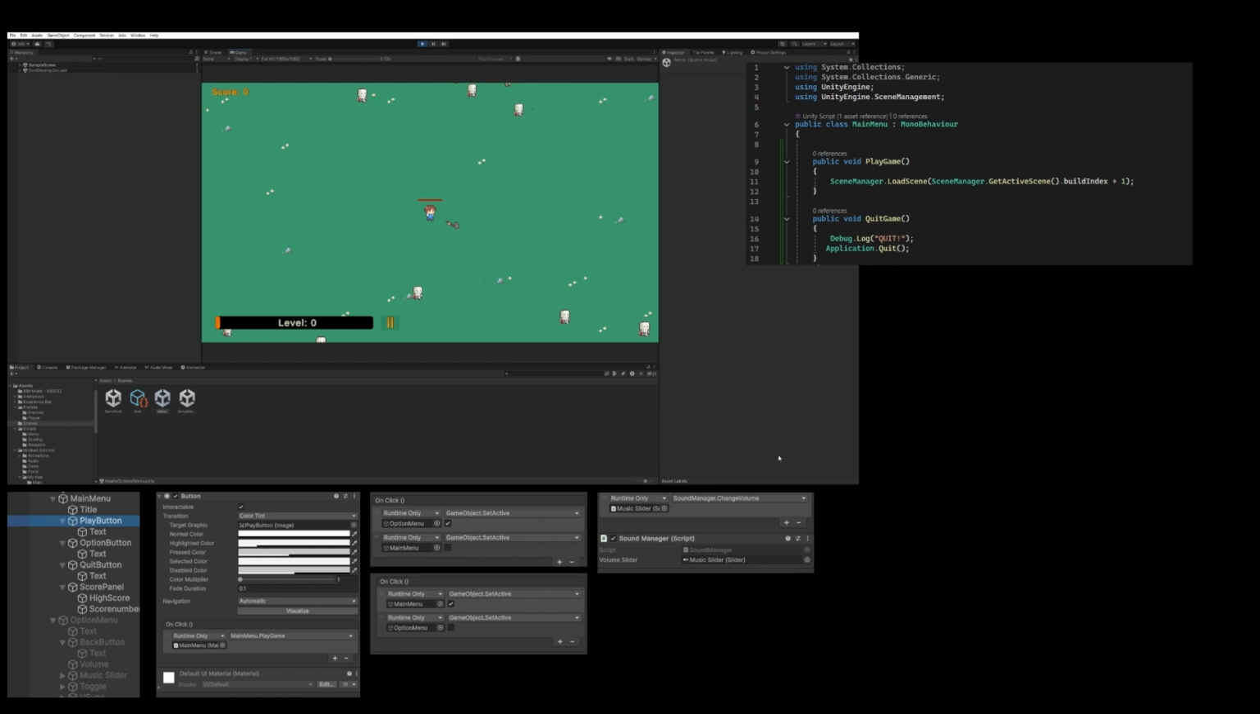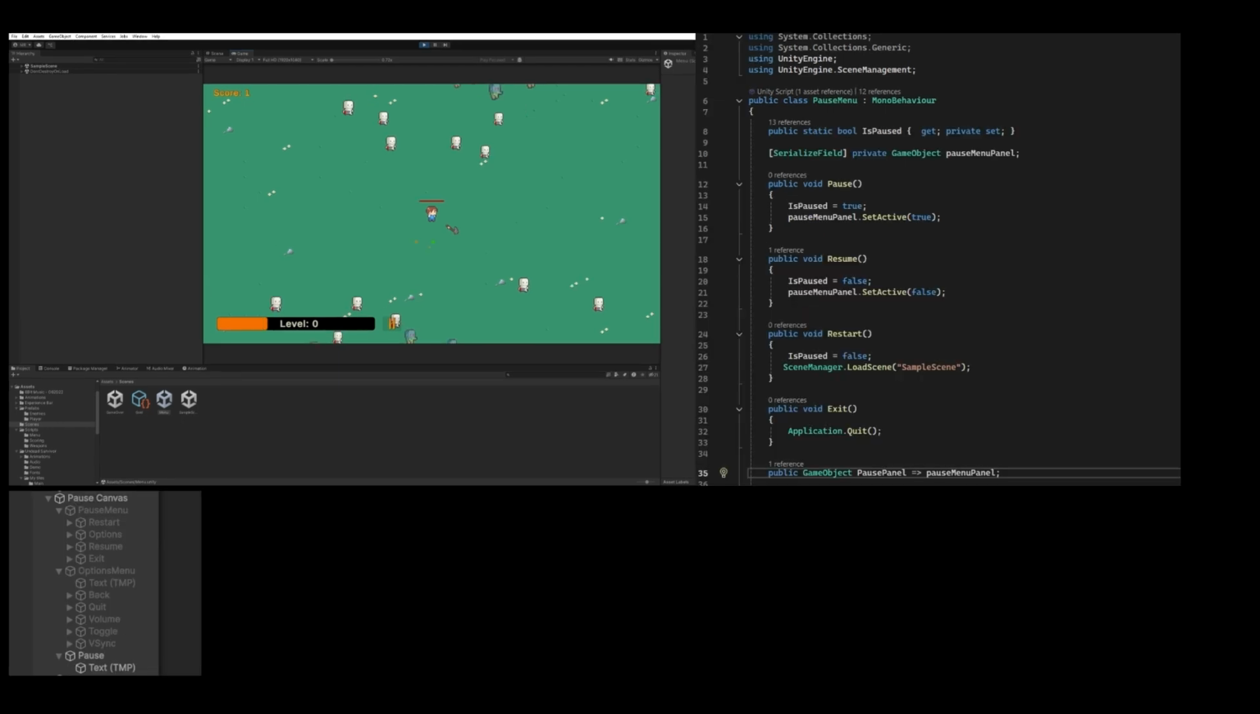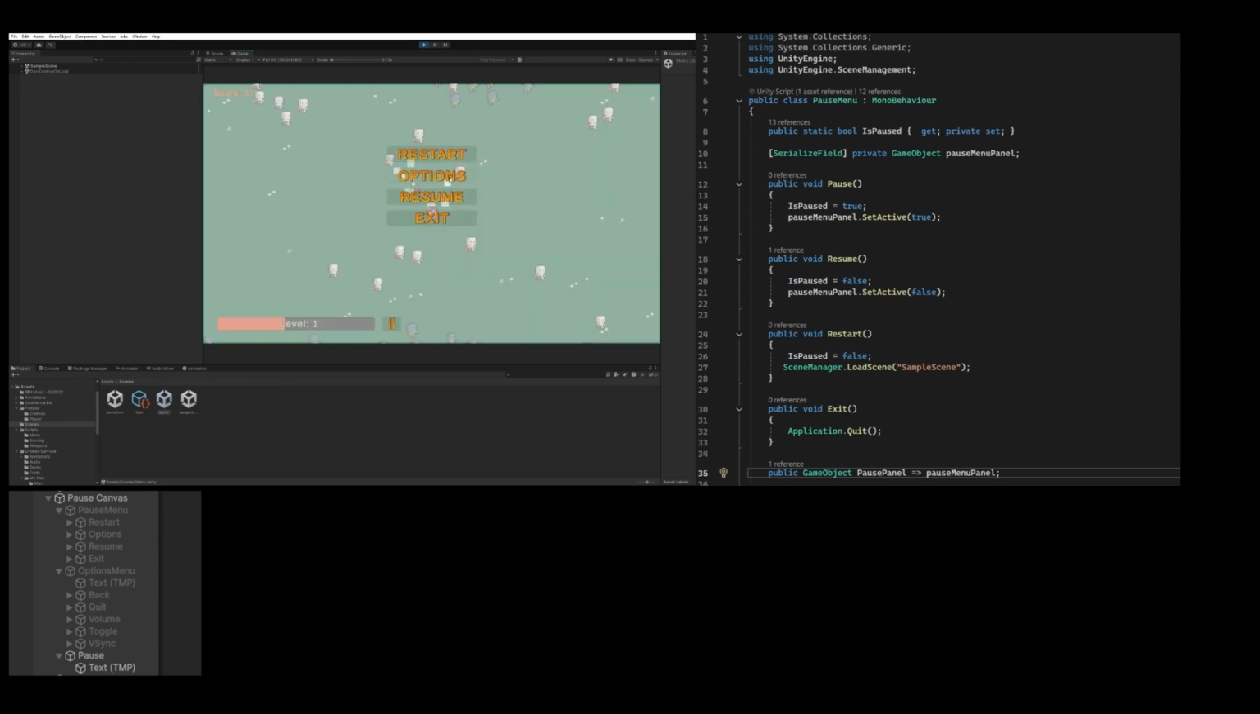But the on click, the whole purpose of it is to make the menu interactive. So I did the same thing for the pause menu. The same process, I used the on click to make the pause menu interactive as well.